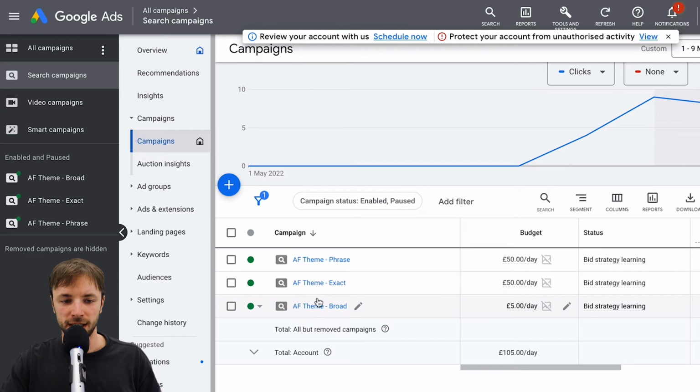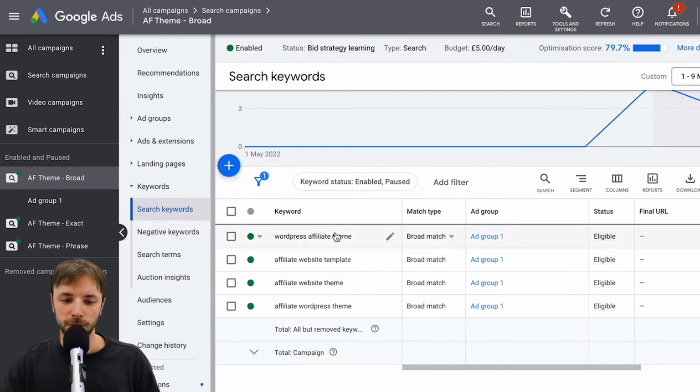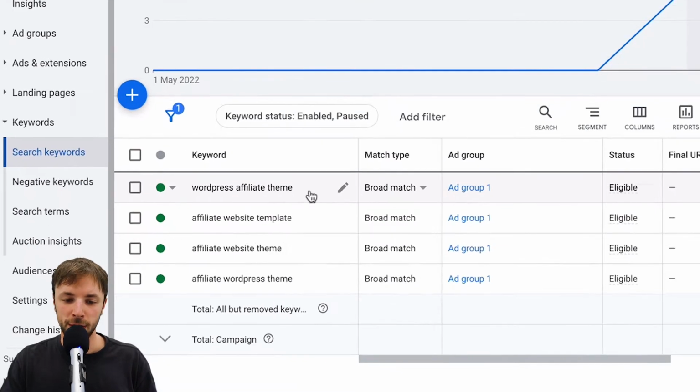So let's click on broad match and let's go across to the keyword section. Now across the board, I'm going to say that we're testing 4 different keywords across the 3 different match types. So in this case, we've got 4 keywords we're going after, which are WordPress affiliate theme, affiliate WordPress template, affiliate website theme, and affiliate WordPress theme.